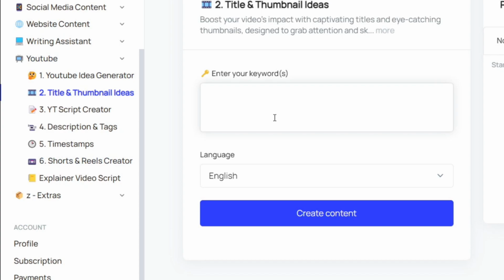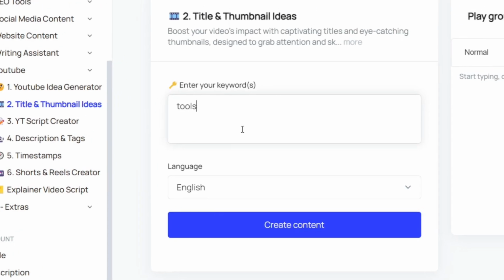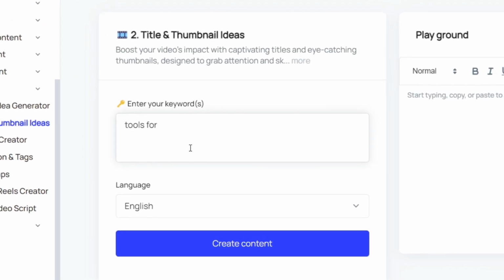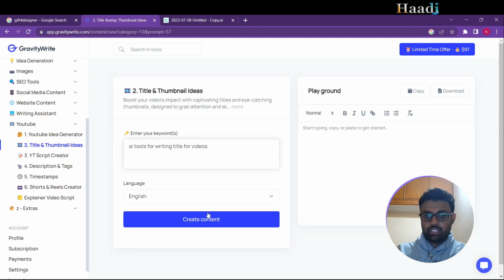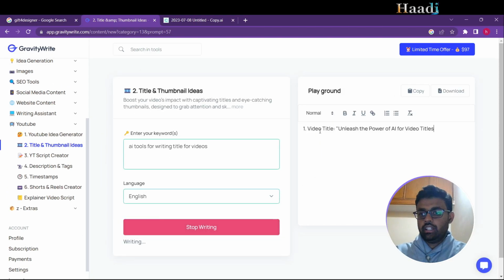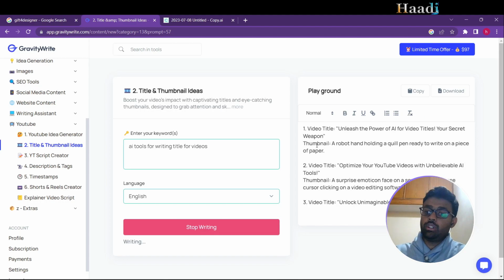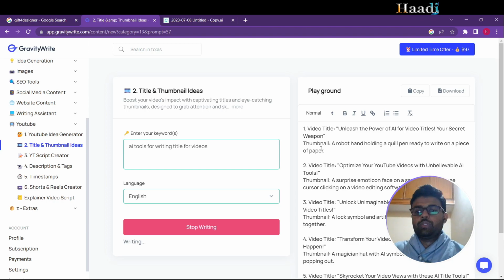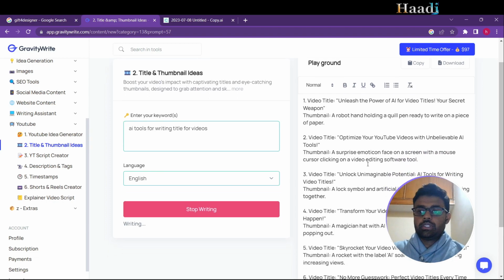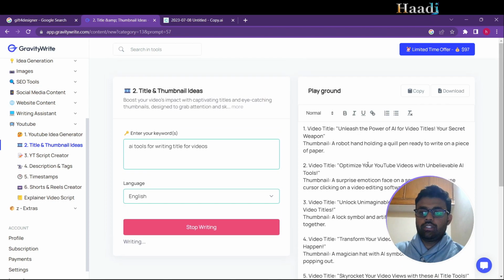Let's say, tools for AI, tools for writing titles for videos, and just write, and it will give you the title, and it will also suggest what type of thumbnail you should keep. It will also give you the suggestion what kind of thumbnail you can keep.